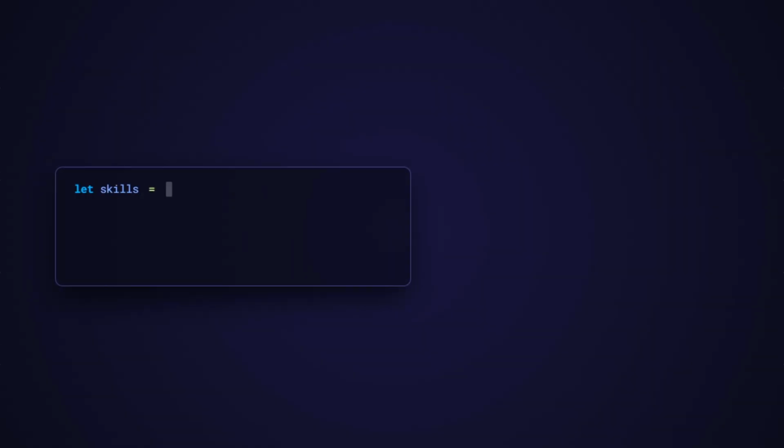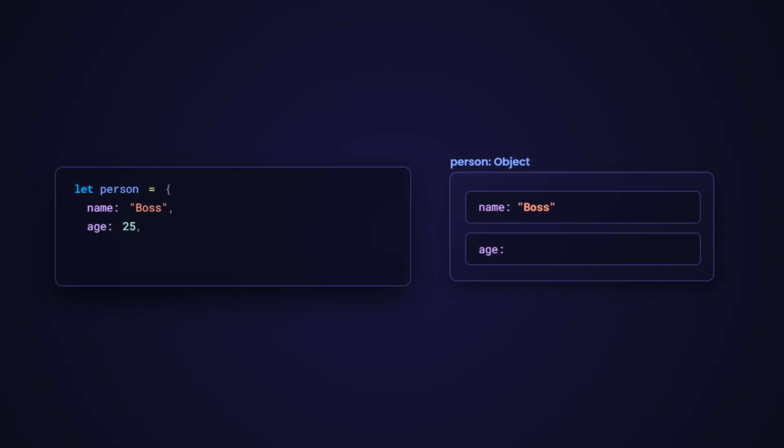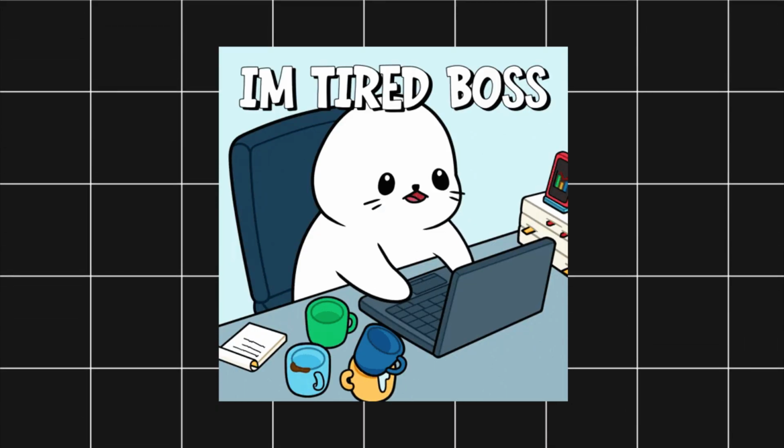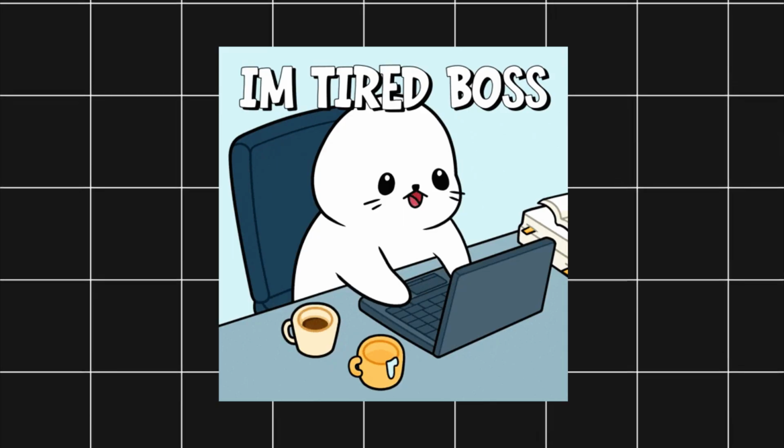You've also got compound data that holds multiple values, like a list of items, and objects that act like dictionaries. You give it a key and it returns the value. Now here's where it gets spicy. Functions. Functions are basically your app's employees. You give them a job, and they do it over and over without complaining.